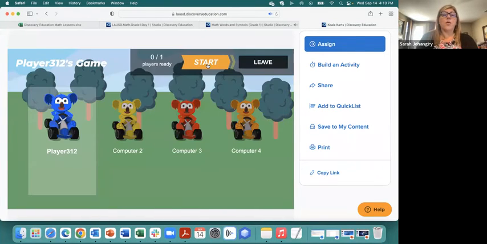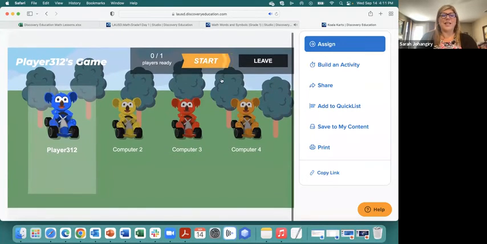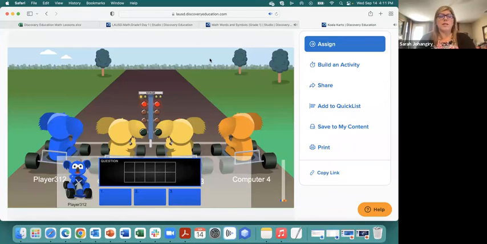They go ahead and play now, and they're going to be the blue koala bear there. And they go ahead and click start. It's going to start in 3, 2, 1. So you can do this together.